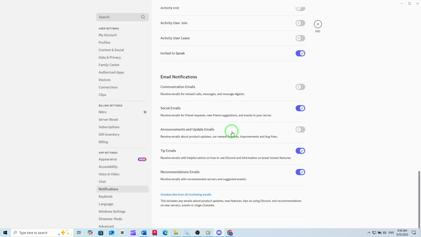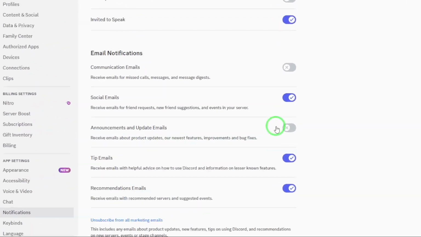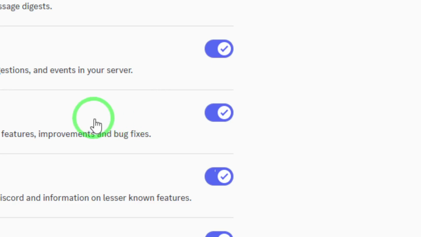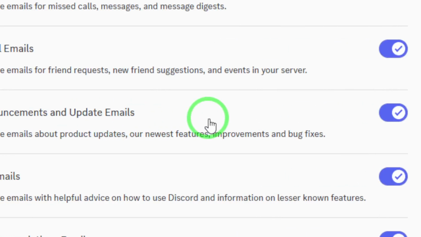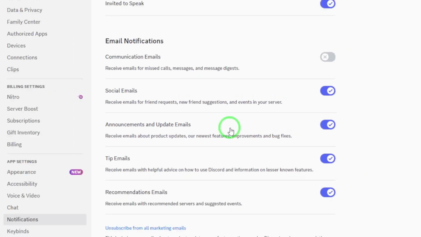Here, you'll find several options, but for this video, we're focusing on Update Emails. Look for the toggle or checkbox labeled Update Emails. This option is what you want to enable to receive emails about Discord updates, new features, and important announcements. Simply click to enable Update Emails. Once it's turned on, Discord will start sending you emails whenever there's a new update or announcement, so you'll always be among the first to know what's new.